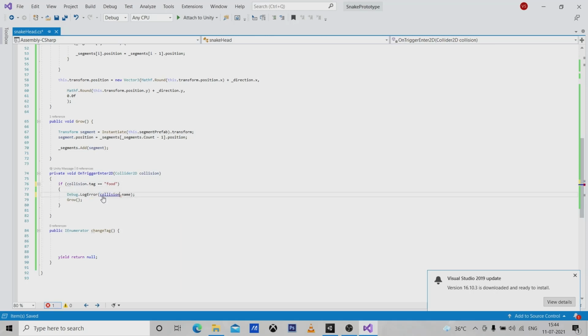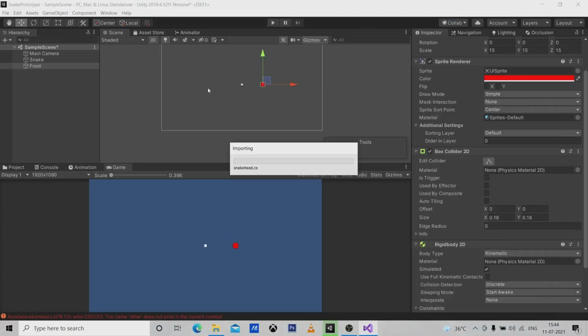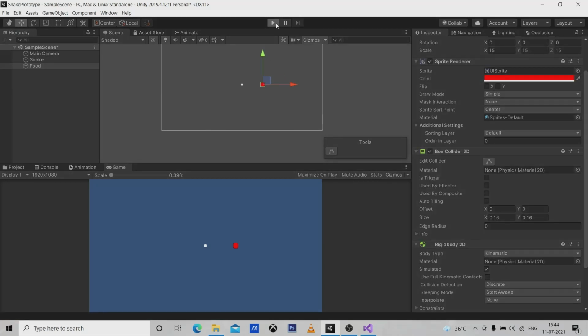Just wait for compiling this script here. Okay, so now you can see the snake is starting to grow, and you can also see the hierarchy is growing when we touch the food, like this. So our snake is working fine at this point.